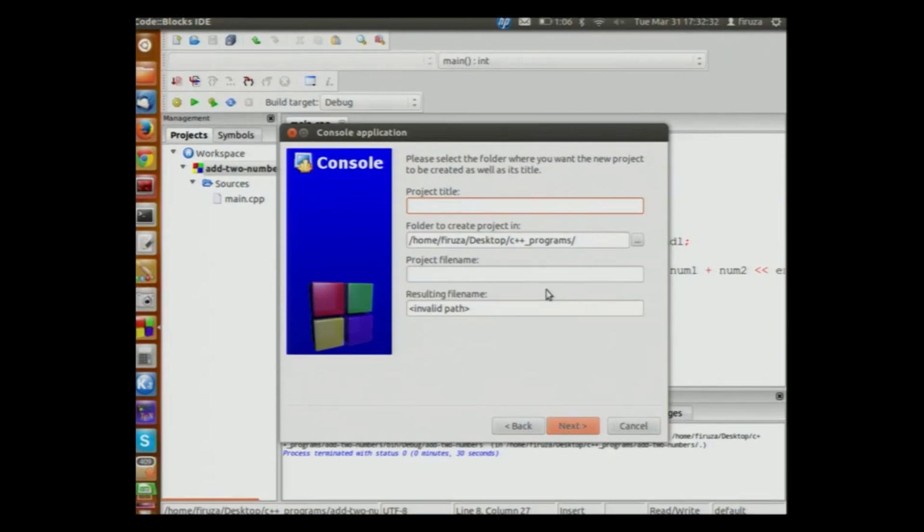So we will write draw polygons as our project title. Similarly, we will have it in our directory called C++ programs. Our project file name is draw polygons.cbp, which is a CodeBlocks project. We will click on next.